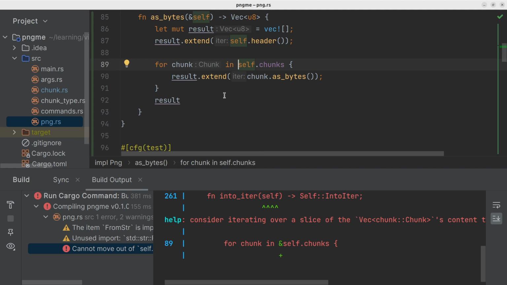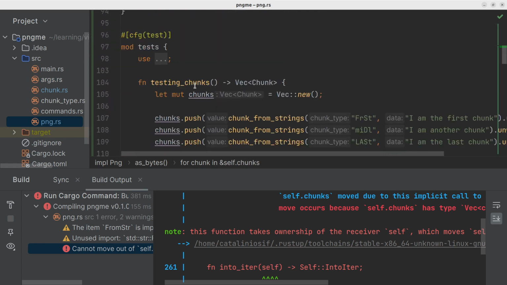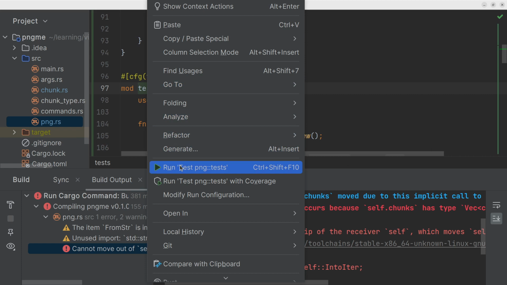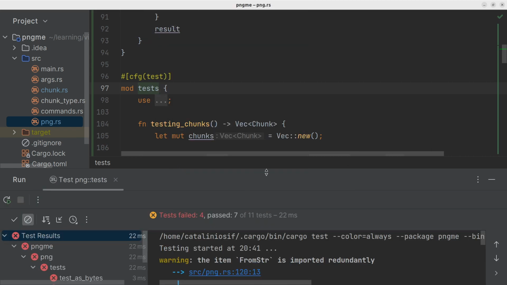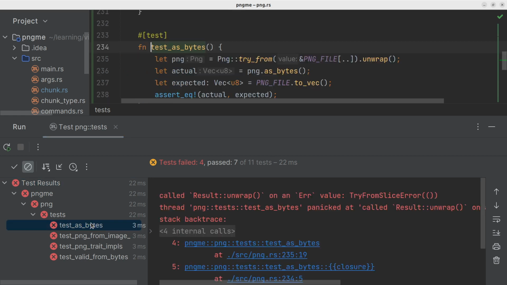We have an error here. Okay, we're having a move here. I think we can just use a reference, and this should be good. Let's try to test again. Okay. We still have 4 failing tests. Let's see. As bytes.